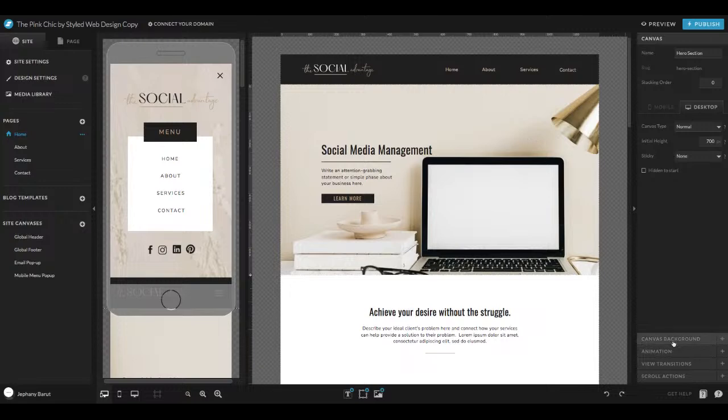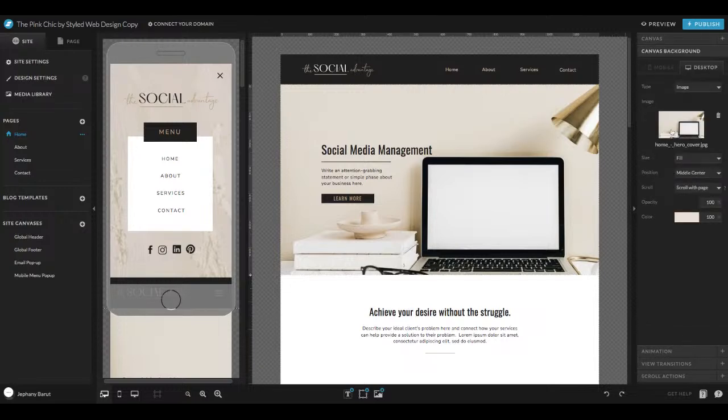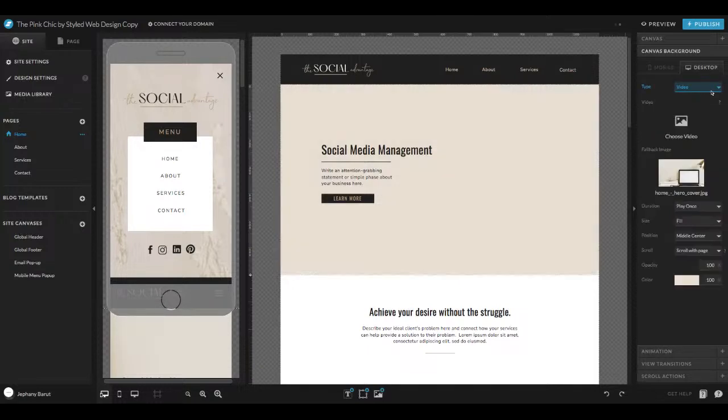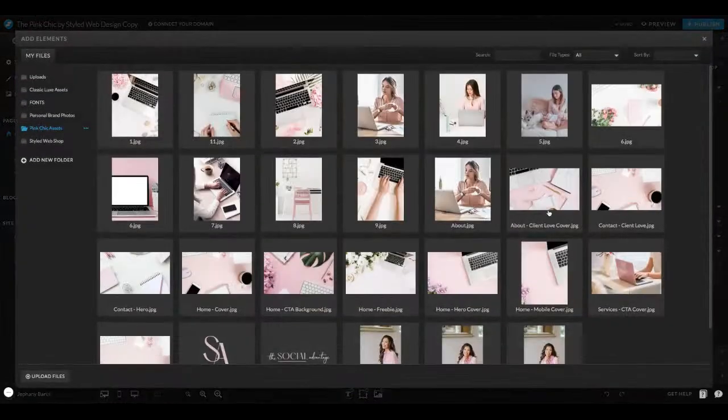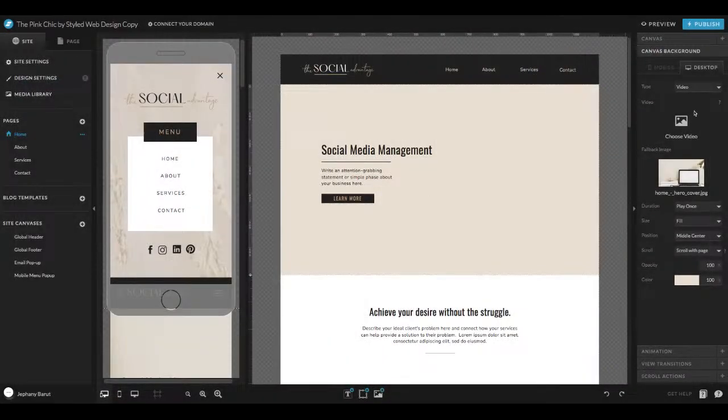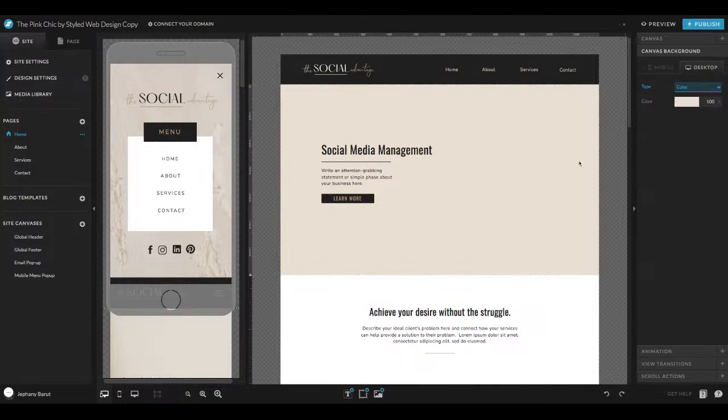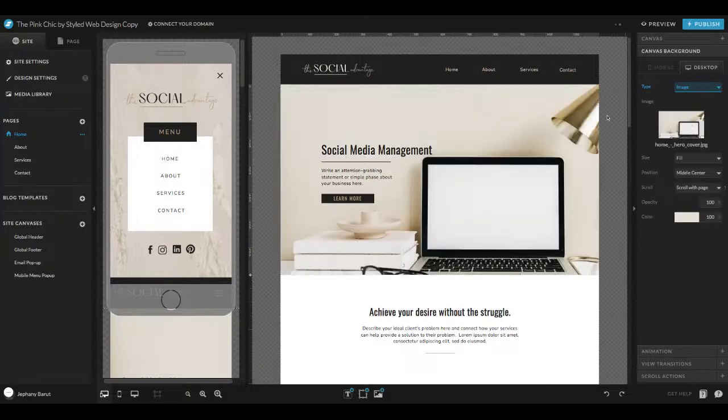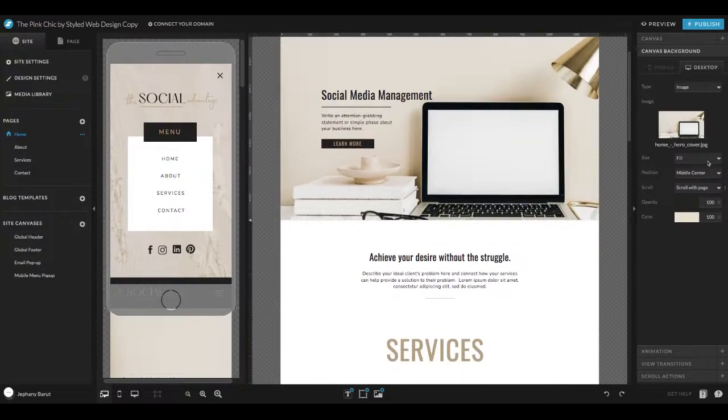Okay, so the next one we're gonna tackle is the canvas background. With this, if you see a photo in here, that means it's an image, but you can also select a background which is a video, and upload a video in here, which I don't really recommend because it's gonna hurt your SEO unless you embed a video from somewhere else like Vimeo. Or you could choose just a color background and choose a color from your branding here. Or you could also choose none, but then it defaults to a white background. So for this example, I would like to go back to that one.